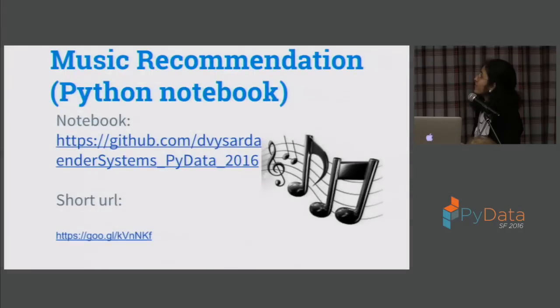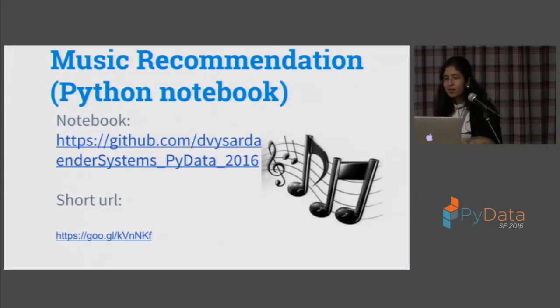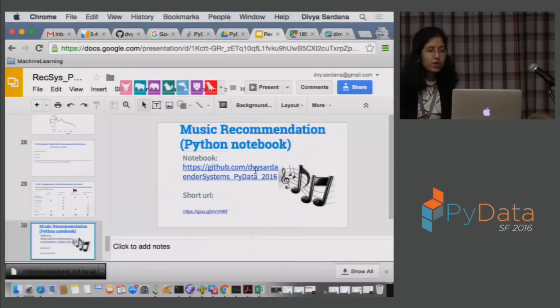Okay. So we are ready to go to our notebook, wherein we will recommend some songs. The data set that we will be using is the Million Songs data set. This is my link to the notebook here.